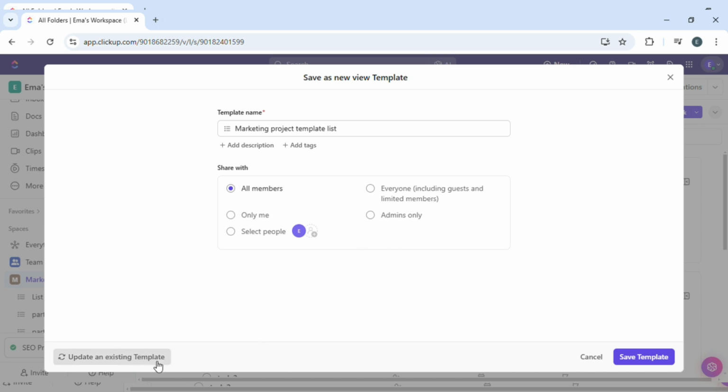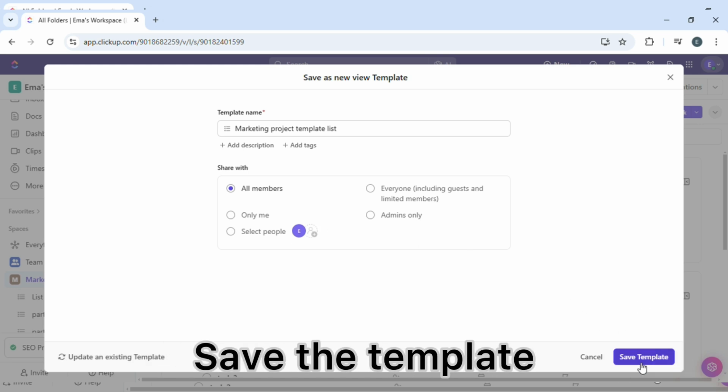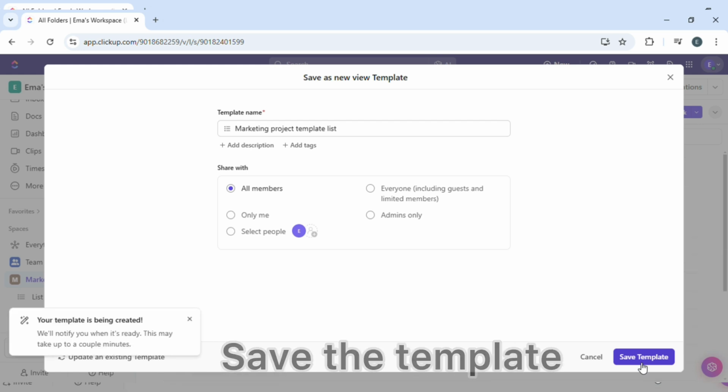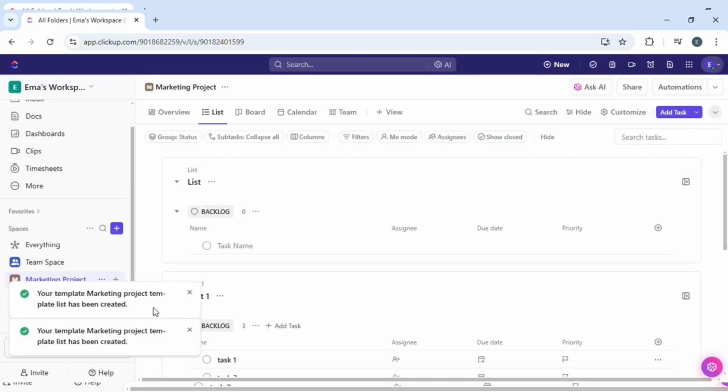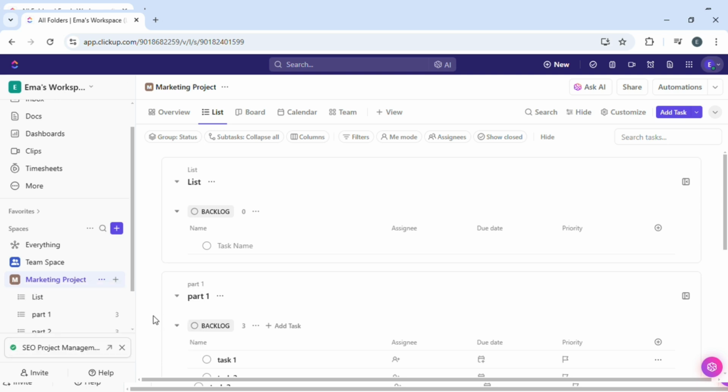And you can even update an existing template that you have already saved by clicking it, and then you have to click on save template. Once you click on save template, your template will be saved. Now here you can see it's written your template marketing project template list has been created. I accidentally clicked it 2 times, so that's why it's twice, but it will be just once.